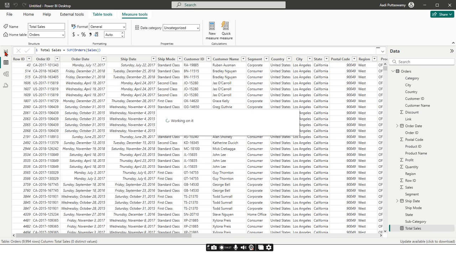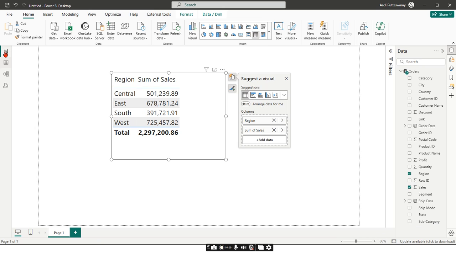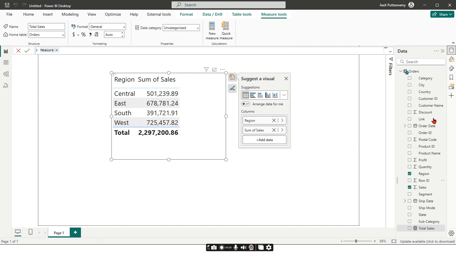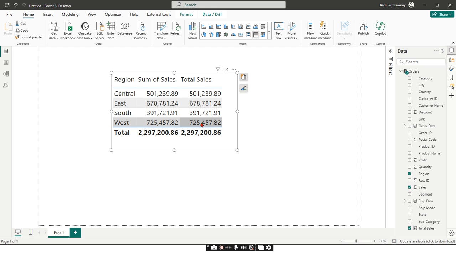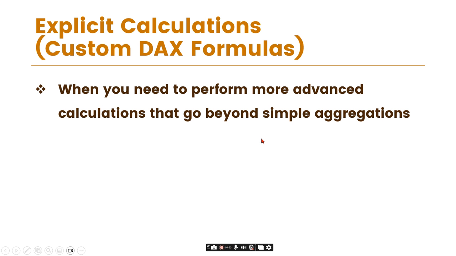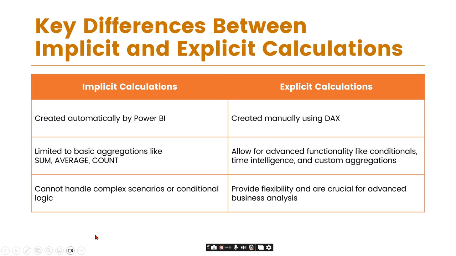Let's go back to our canvas, and we'll take this total sales and drag and drop it here. You can see that here I'm getting the aggregated values, but this is coming from an explicit calculation. The earlier one was an implicit calculation. Let's see the difference between implicit and explicit calculations.